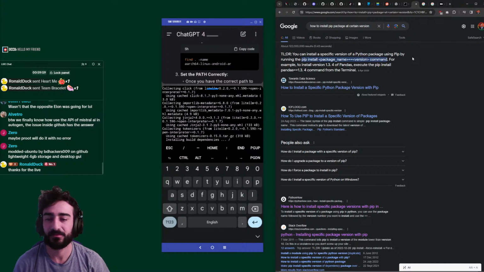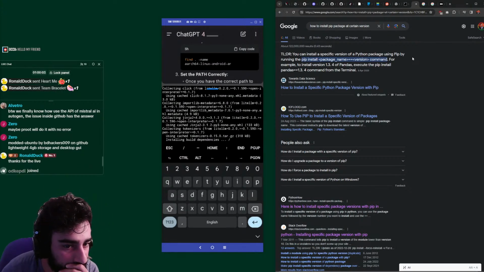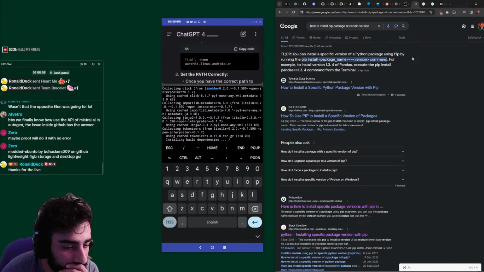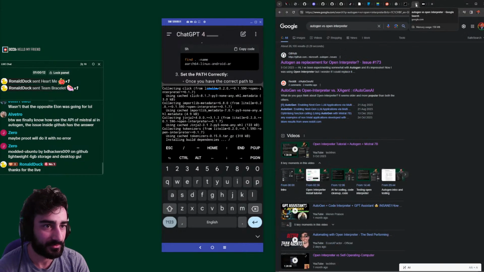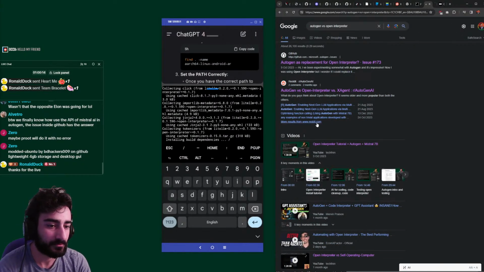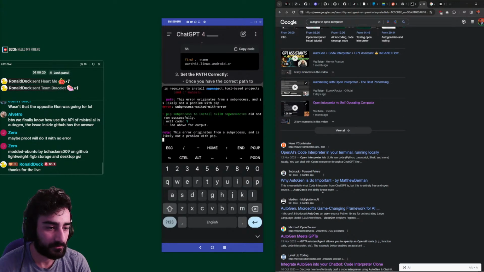I do want to compare. I want to see more people's opinion on AutoGen versus Open Interpreter. Oh, Matthew Berman has a Substack.